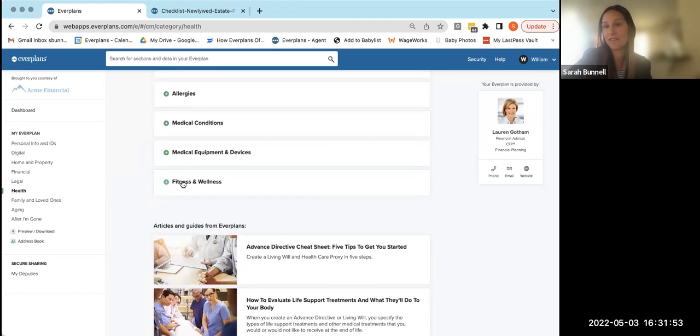And then, things like fitness and wellness. Do they have a gym membership? Is there a gym? Are you using an online service where they're maybe doing like Peloton at home? Are there different pieces of information that just can help enhance making life easier so that you can share information?